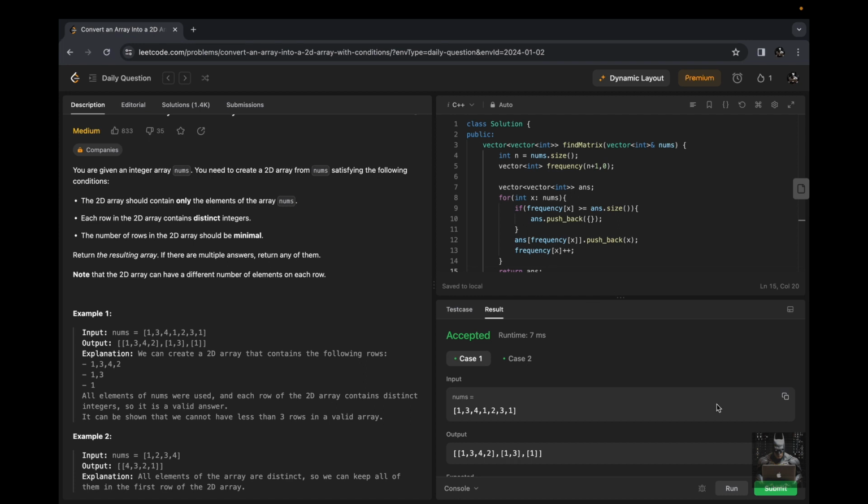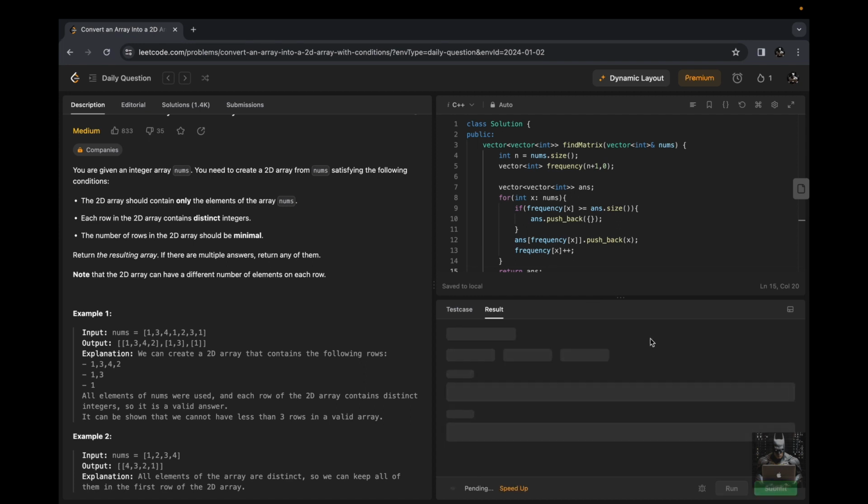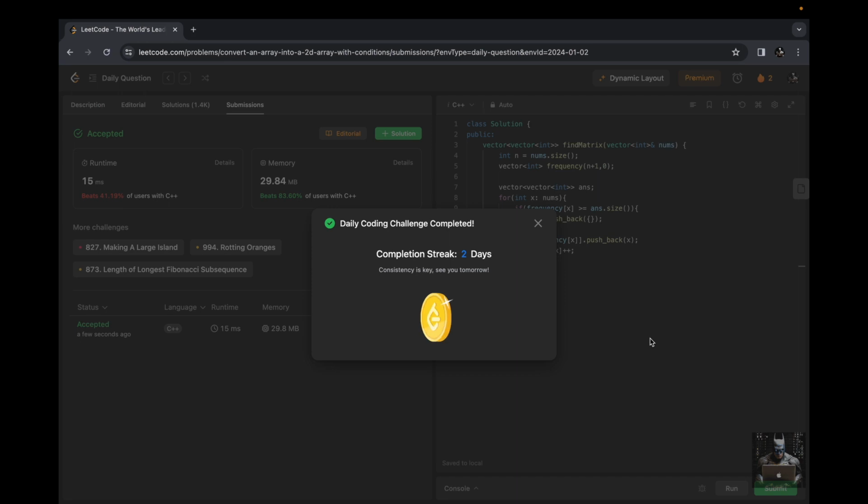Yeah, so the test cases are running. We'll quickly submit it and check if our solution is getting accepted. Yes, so it got accepted.